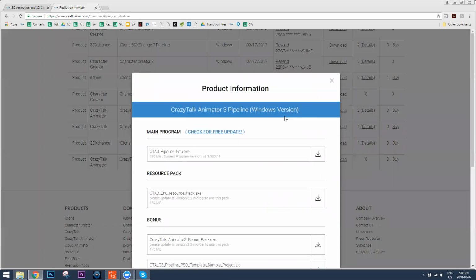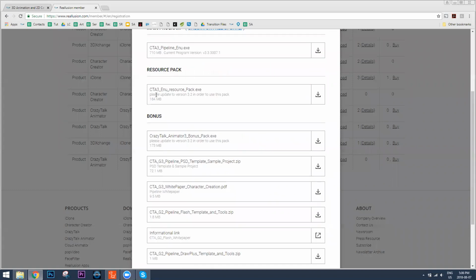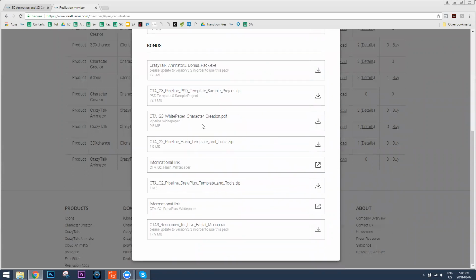Okay, and there's a bunch of different downloads here. You can see the downloads under bonus downloads. You'll want to find this one here, CrazyTalk Animator G3 PSD pipeline template sample project. This one right here, you want to download this. And there's also the white paper here as well, the G3 white paper. So you can download both of these here.